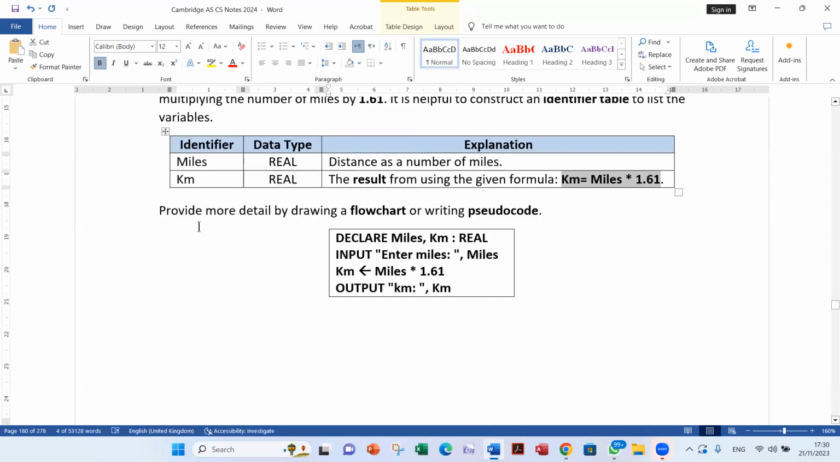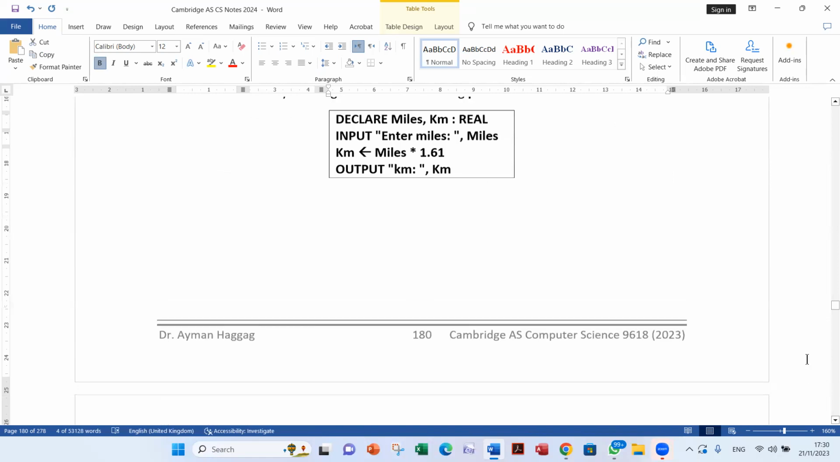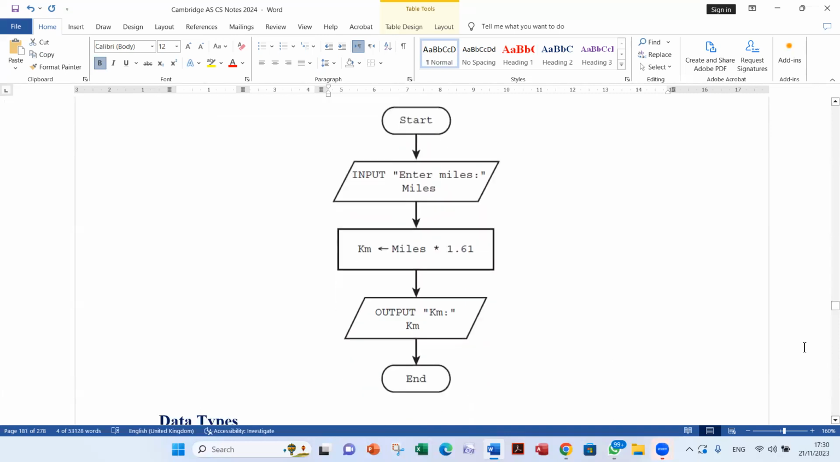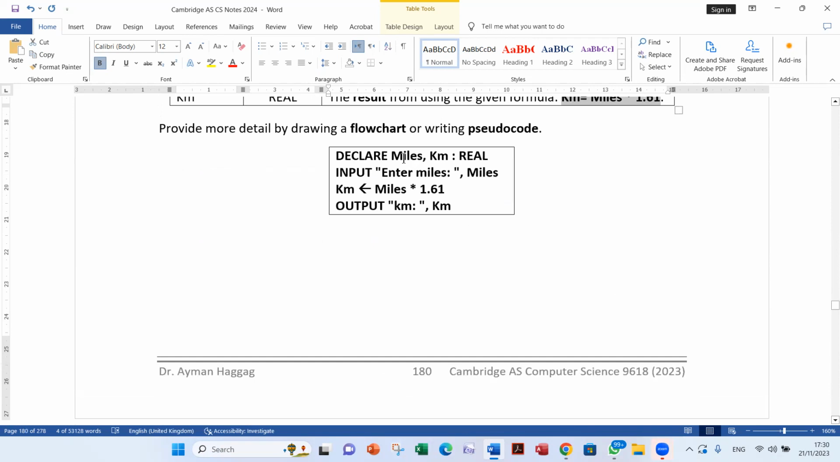We can provide more details by drawing a flowchart or writing pseudocode. This is pseudocode, and this is a flowchart, and they both represent the same algorithm. Declare miles, kilometer as real. We use declaration to specify the data types. So miles will be real, and kilometer is another variable of the data type real.